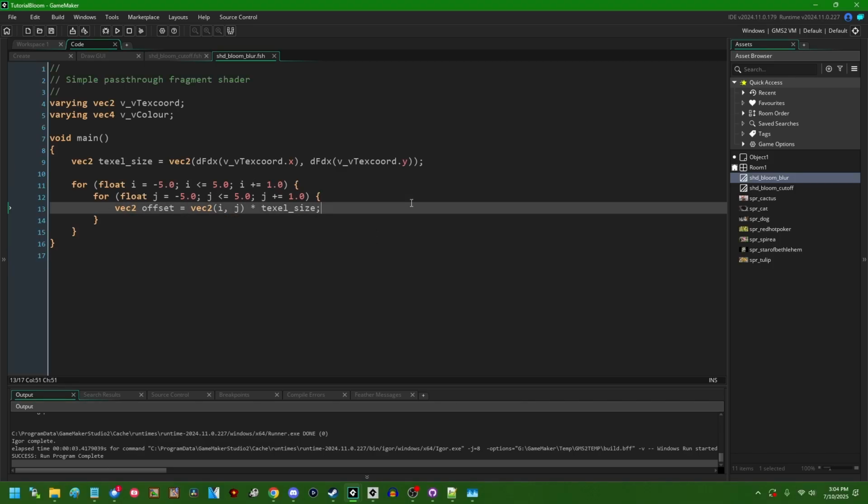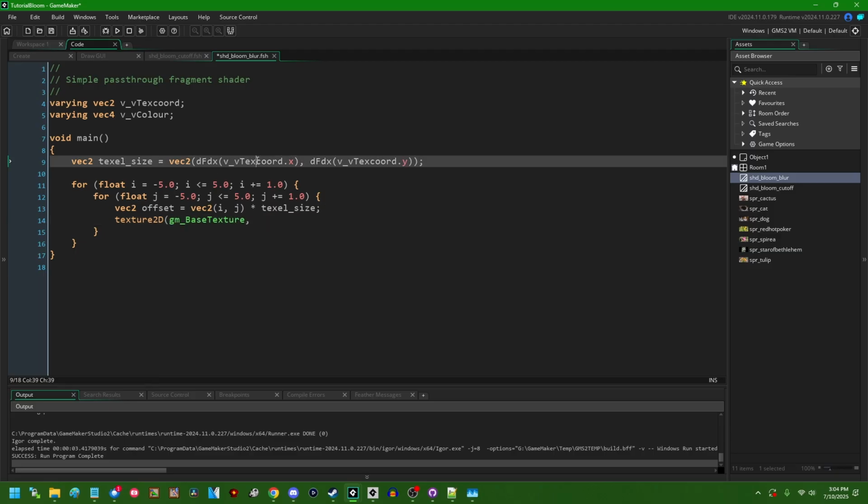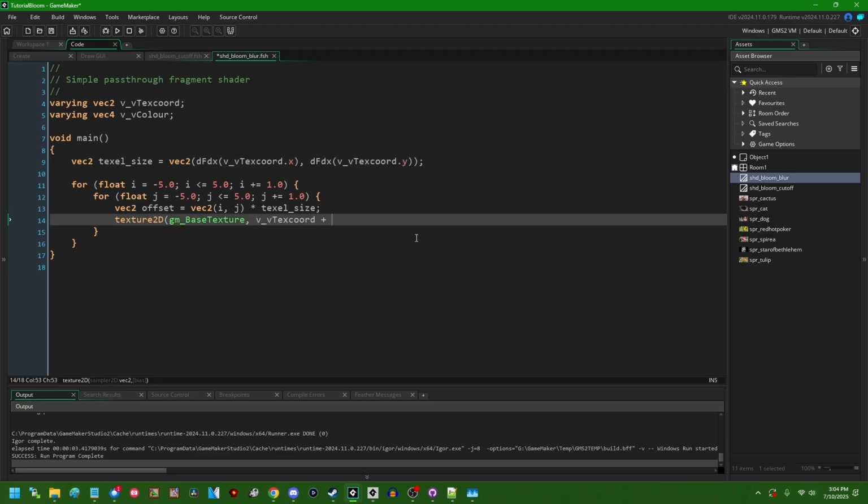This is something that you tend to do pretty often in shaders, especially in post-processing effects, but you can also use it for other things. Partial derivatives are great. I've got videos on that. The point of all this is that we can now say this is going to be an offset in texel size and texel coordinates. And if we were to say, for example, texture2D from gm_BaseTexture, and the vec2 that we sample from is v_vTexcoord plus the offset, this is going to sample from a neighboring pixel.